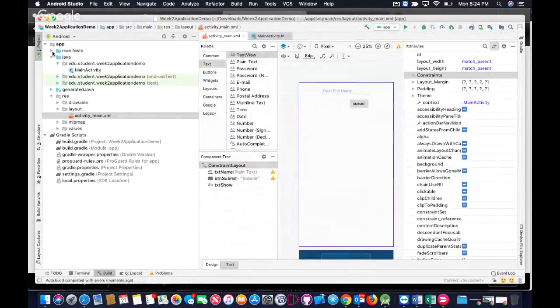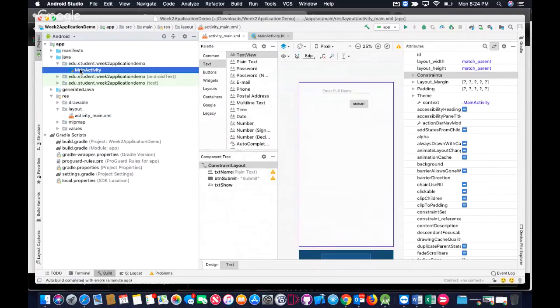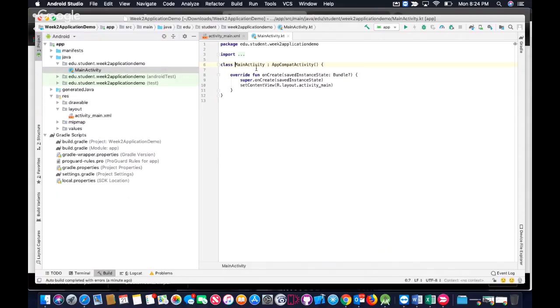So I'm going to go under the app folder, Java, and then the first folder, the first EDU folder, is the app name folder called App Windows or Week 2 Application Demo. We want to expand that one. Double click on main activity, and here is where we'll begin adding code. When the app first runs, it always runs this onCreate function first.